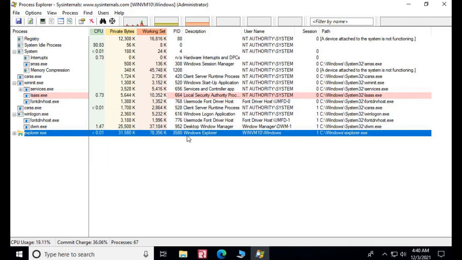Explorer.exe then initiates the Windows graphical user interface for the applications, and this will be running in session 1 with its file path as C:\Windows\explorer.exe. We can see that this process is the only process among the above listed processes which is not initiating from the System32 directory.